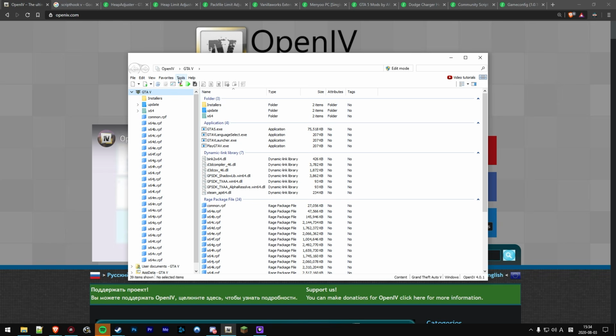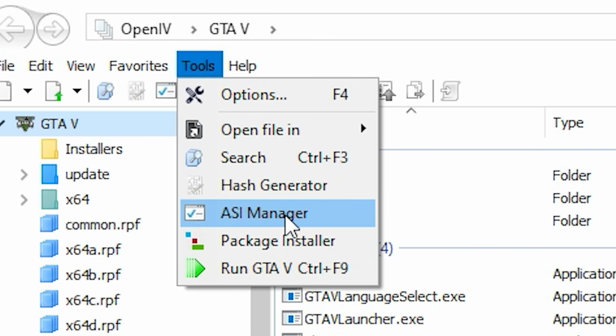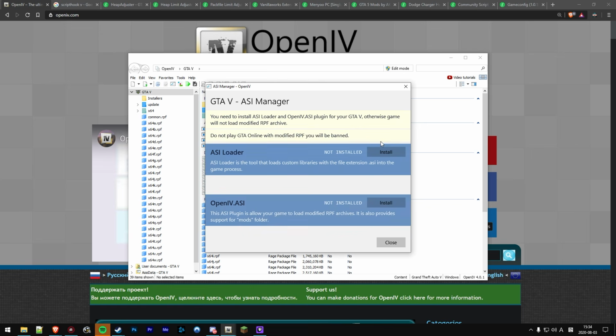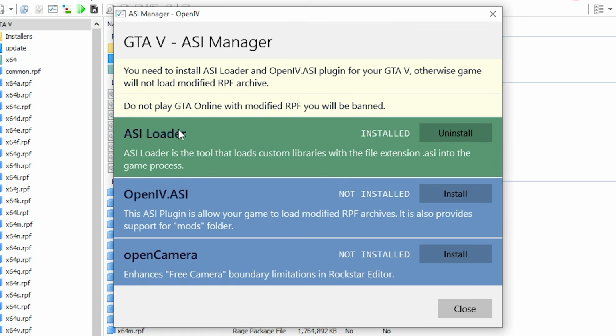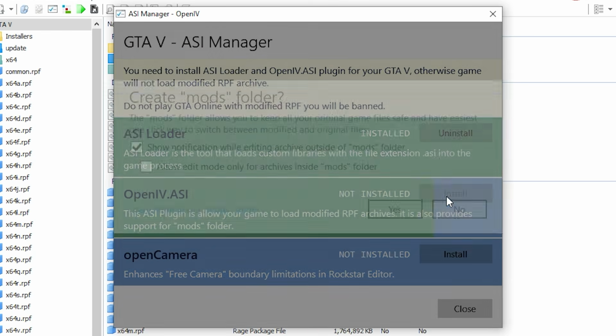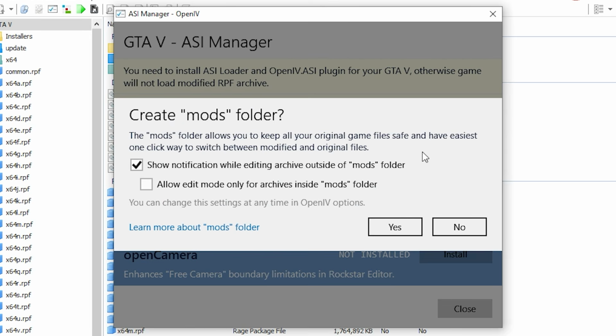So the first thing we want to do is go to Tools, go to ASI Manager, and just install all of these. So we're going to go ahead and hit Install. Then we hit Install on this, and this will come up and ask you to create a mods folder. You want to hit yes.